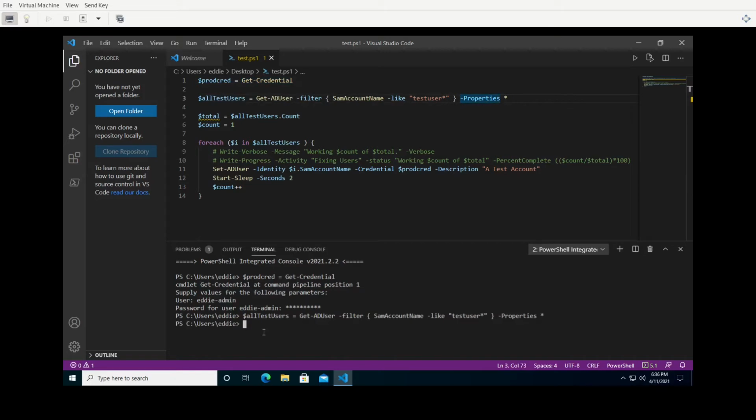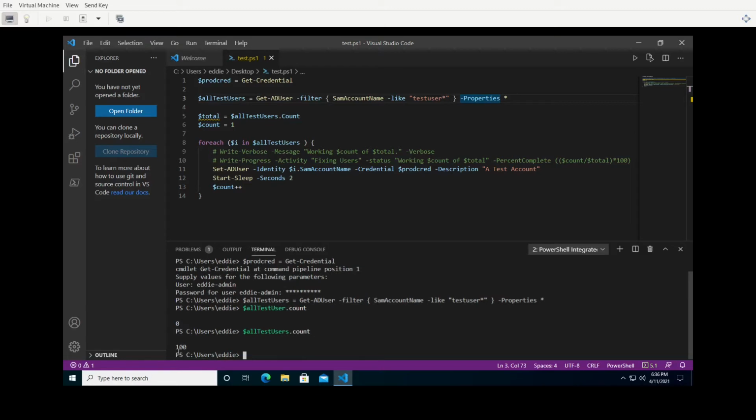Nope, they're all there. And for all test users, this variable is going to have a property on it called count. It'll tell me how many. All test users count: zero. Well, yeah, that makes sense because the name of the variable is all test users. And so that count tells us we have 100 objects in this particular variable.